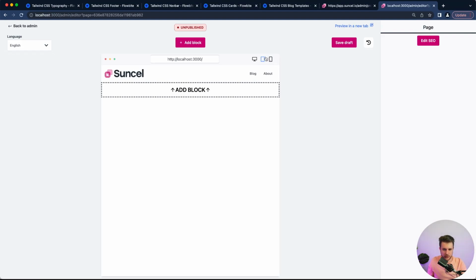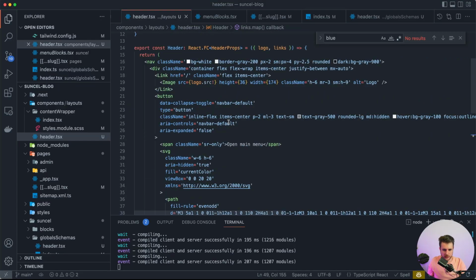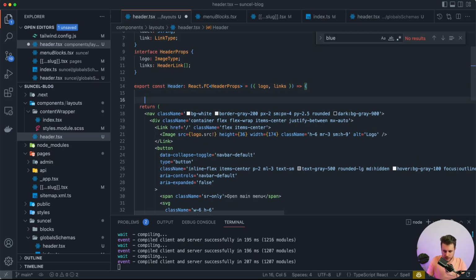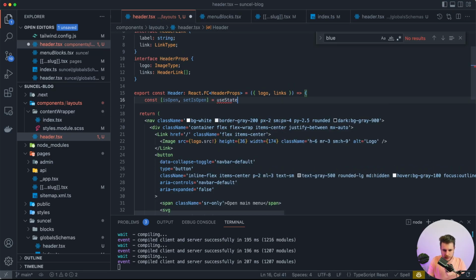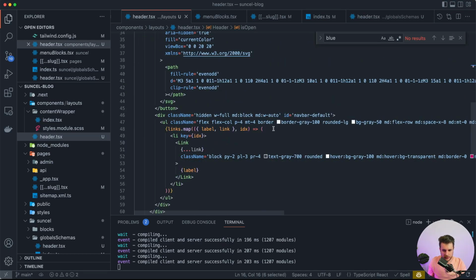Now we will have an issue. We also need, for the mobile version, to manage this pop-up button. So let's do it very simply. We will just create a simple useState, isOpen, that is open. And hidden here.